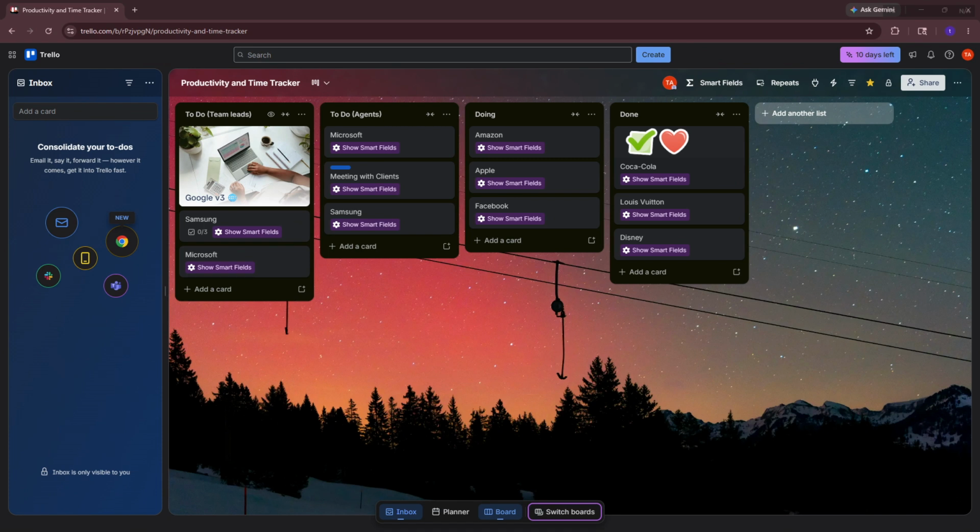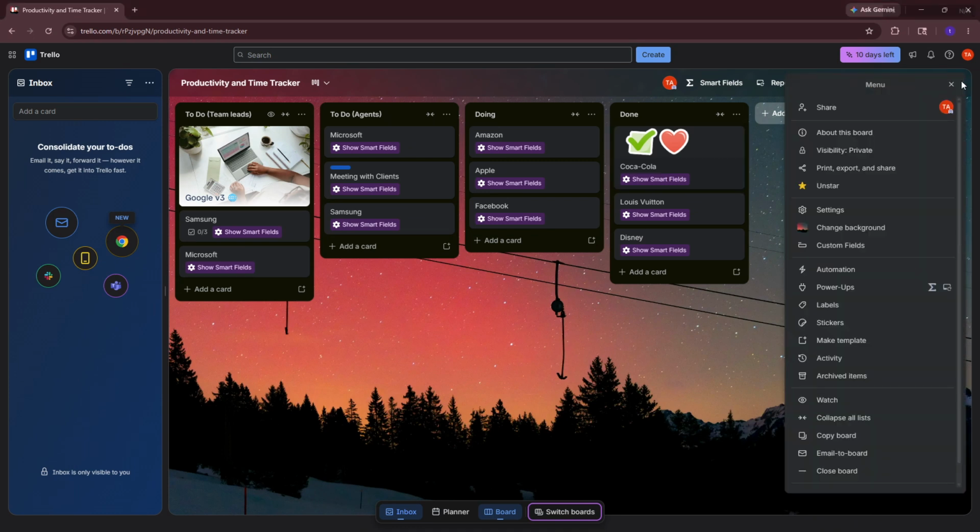Start by opening the Trello board you want to close. Make sure you're on the correct board, since closing affects everyone who has access to it. Look to the top right corner of the board for the three dots icon. This is the menu trigger. Click those three dots to open the menu panel for this board.